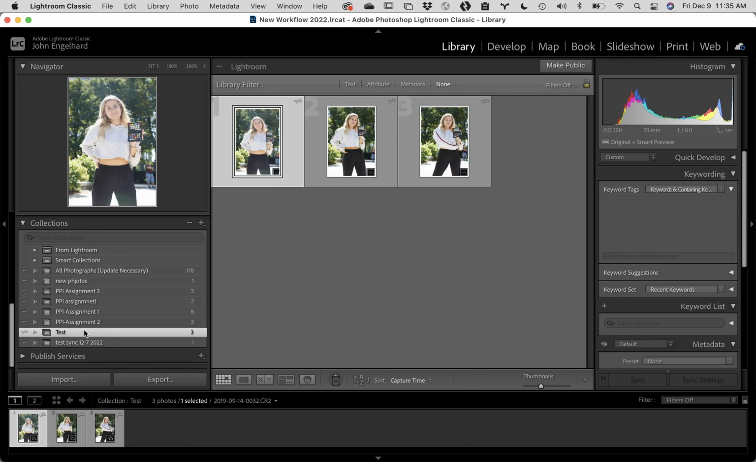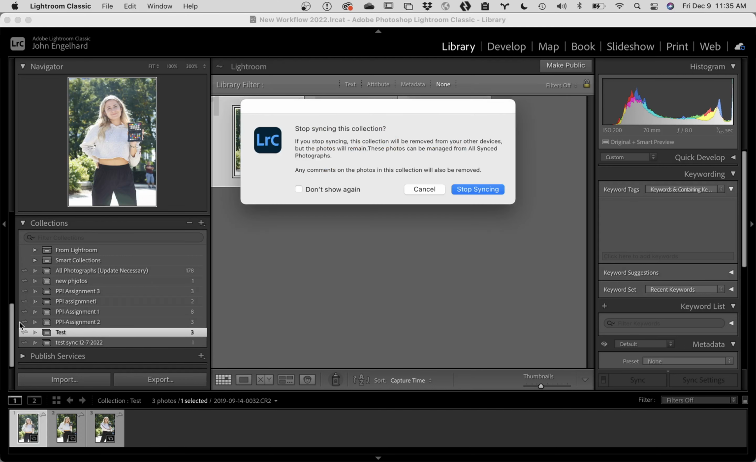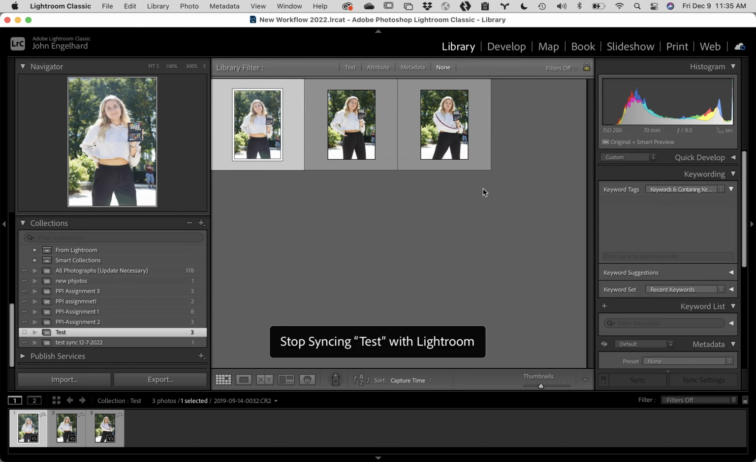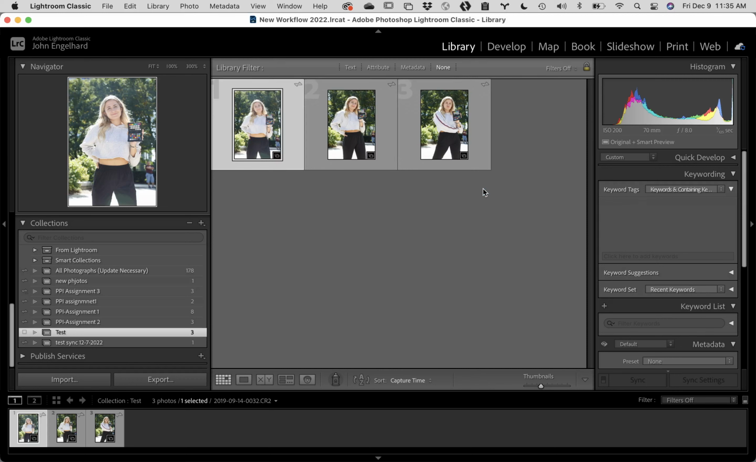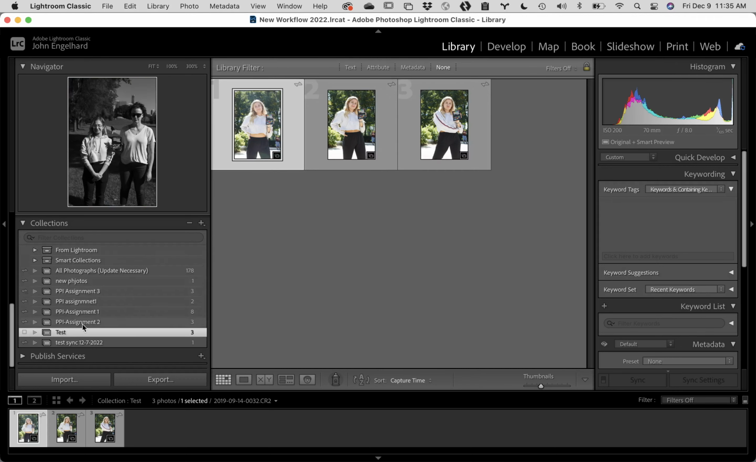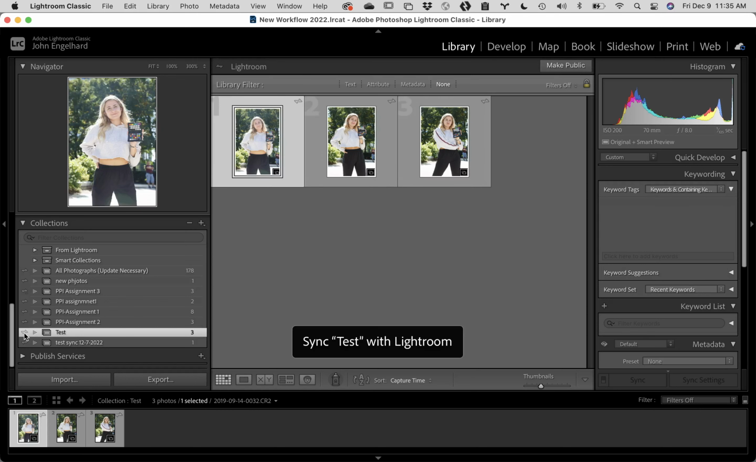If I click on this test one, I can click this little icon and it's going to say, do you want to stop syncing this collection? And I can say, sure, I'm going to stop syncing it. It only stopped syncing this one collection. Everything else is synced. I can turn this right back on to sync it again. Now again, there is no penalty for the number of images that you're putting up here. It's only uploading smart previews.